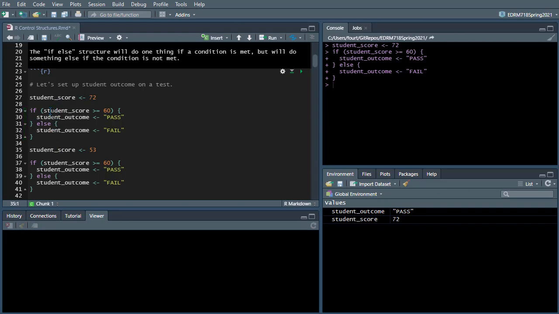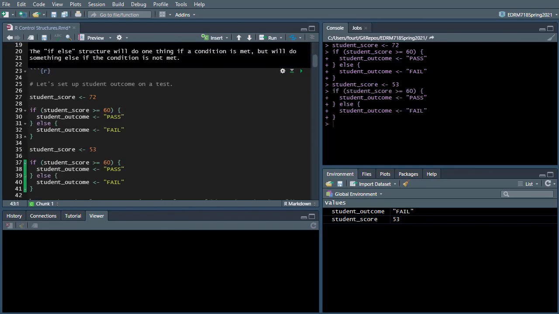So the whole statement ran at once, all of this. Notice the cursor went all the way down to the next statement on line 35. And that whole statement all at once gave us student outcome of pass. Let's do it again. This time we'll set the student score to 53. So you can see in the environment, we now have 53. Let's run the next if-else, which is the exact same if-else, but notice the different value now. Student outcome has been set to a character vector that says fail.